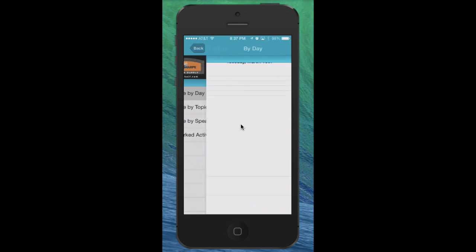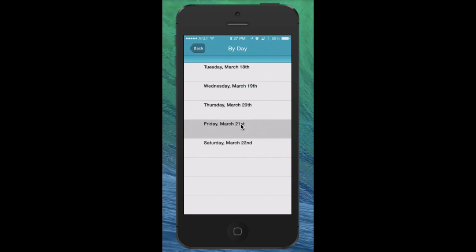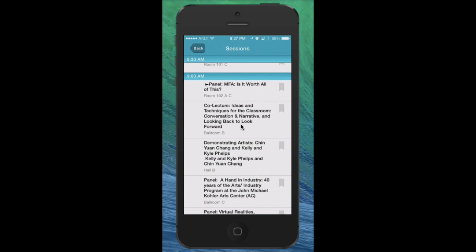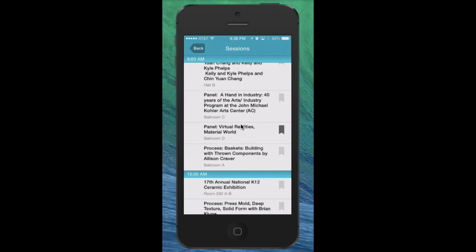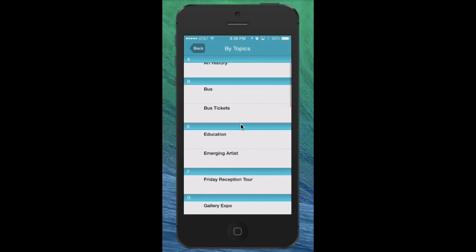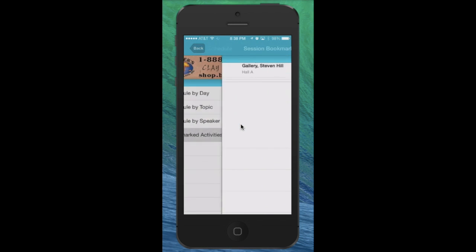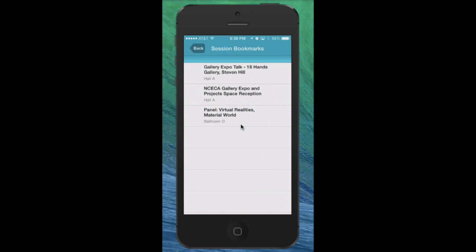As with last year's app, you can view each day's schedule and find sessions by time, and then bookmark them for later review. You can also view events by topic or by speaker. And you can click here to view all of your bookmarked activities.